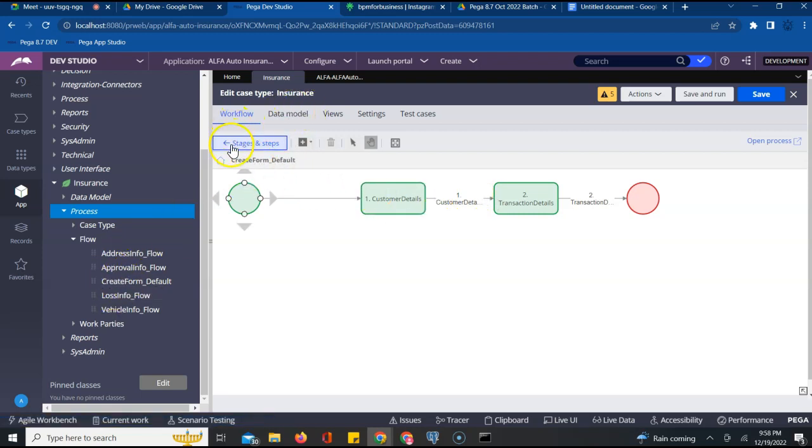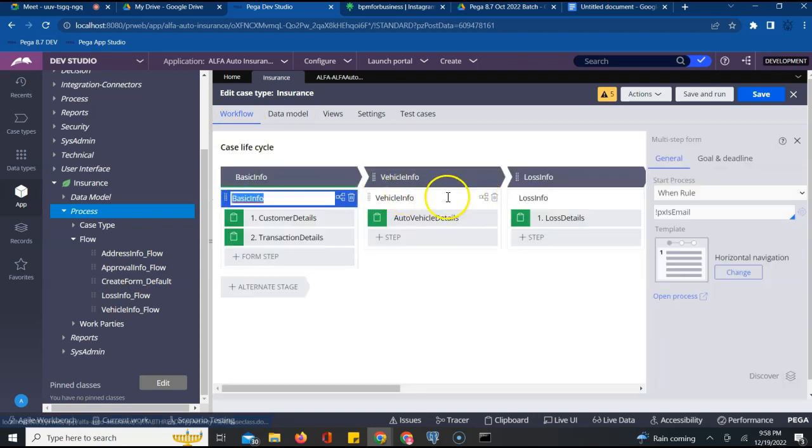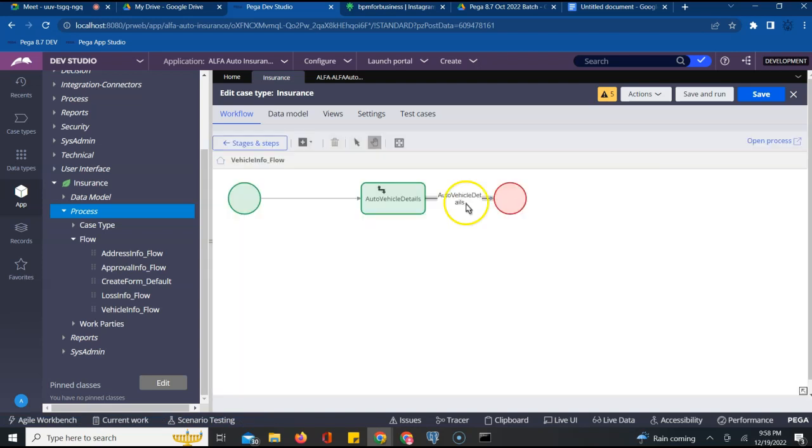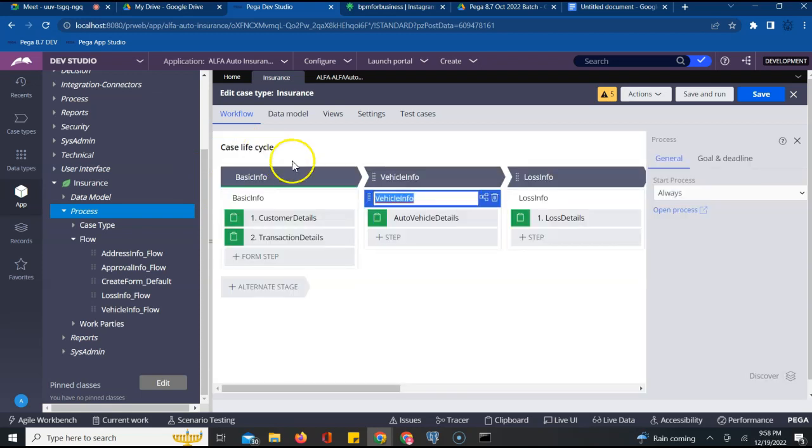In the same way, go back to stages and steps. Vehicle info is something which you created here. For that corresponding flow, Pega has automatically created auto vehicle details with connector and stuff like that. But we understand how this flow is created, right? We created these flows before. Did we? Right? Pega is automatically doing it. But for you to understand it is easy because you know how flows are created.